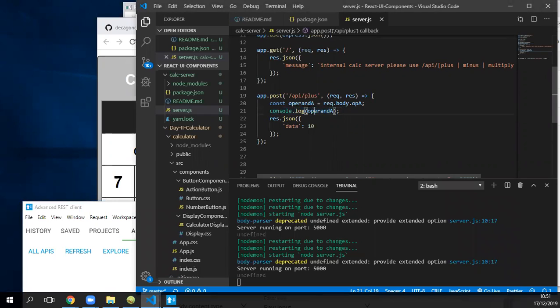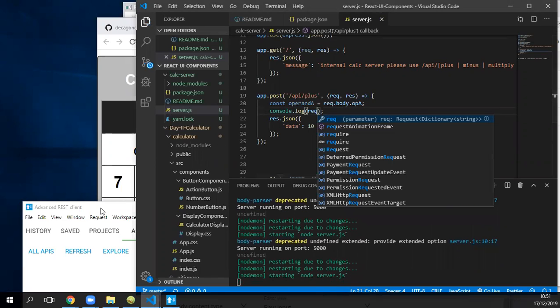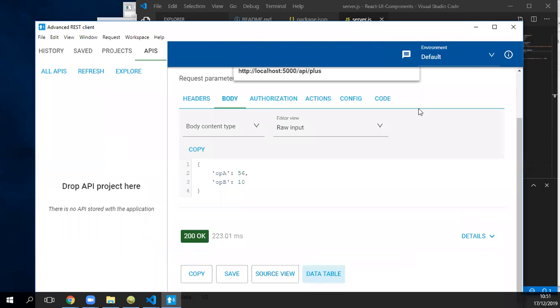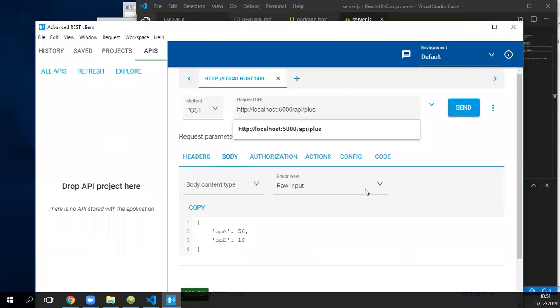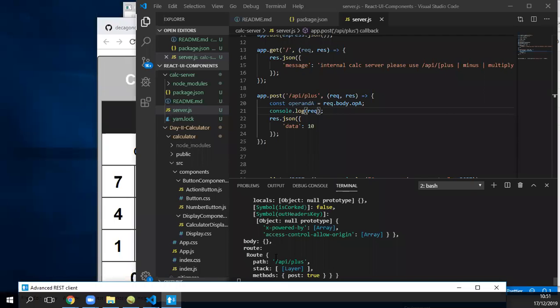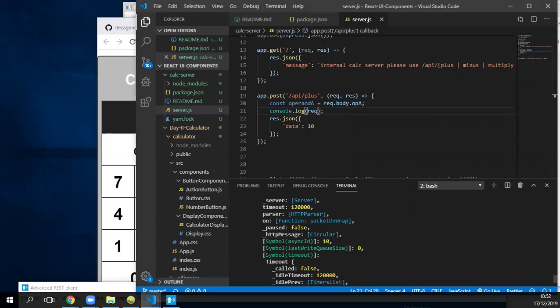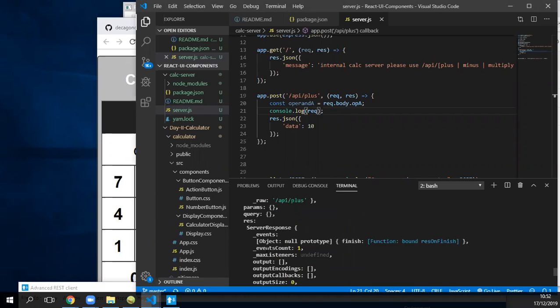Let's console log request first. Let's have it just console log the request and see what that is actually doing. Still doing the data 10 there, and the request is here. Body is nothing. Interesting. Why have we got a body of nothing?